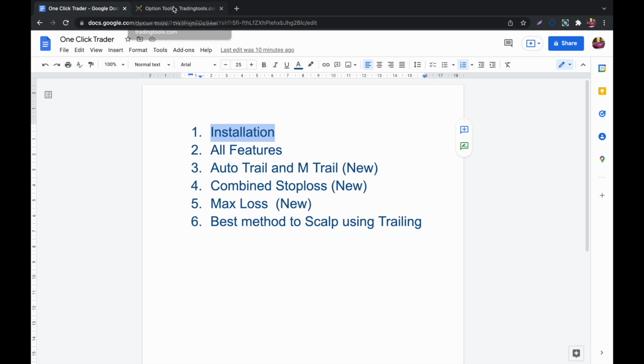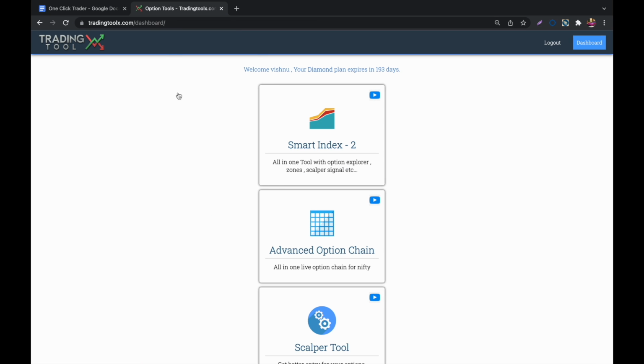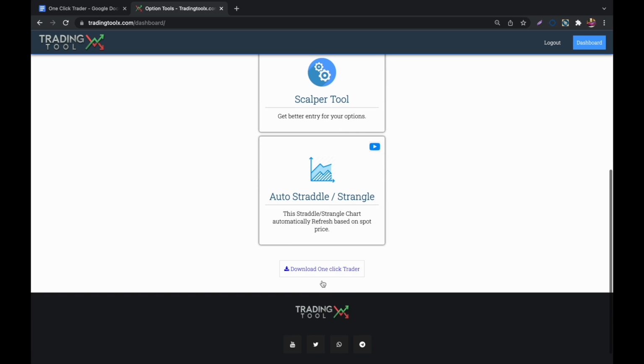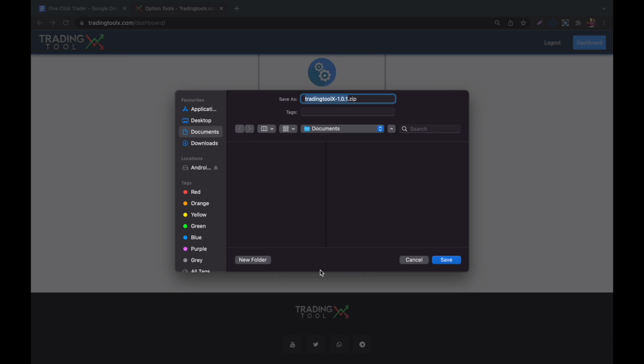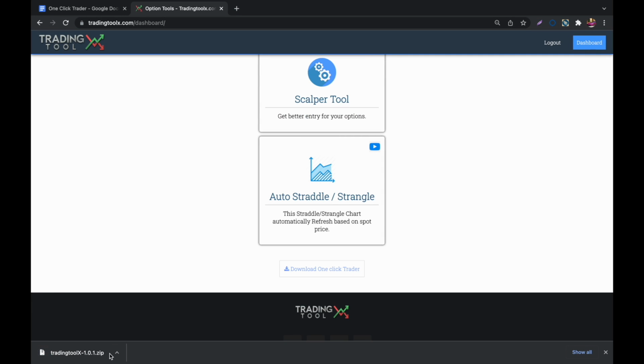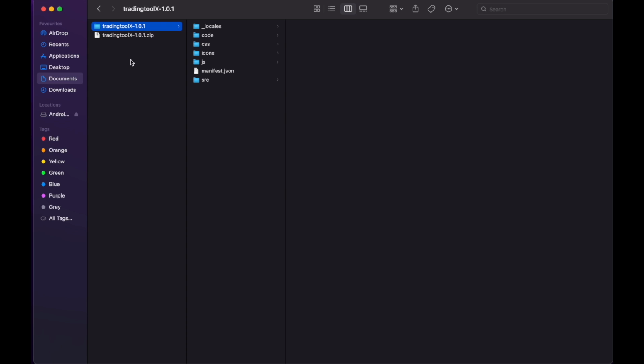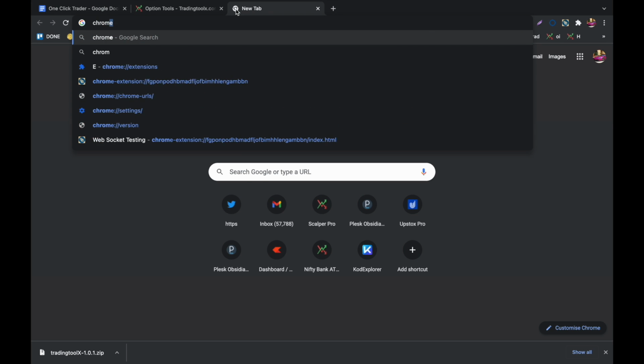To install you need to download first. For that, log into your Trading Toolux account, scroll down to the bottom and click on this download one-click trader button. So it will download one zip file. After that, open the folder where it has been downloaded and extract the zip file. Now once you see something like this, it's time to install it to the browser.